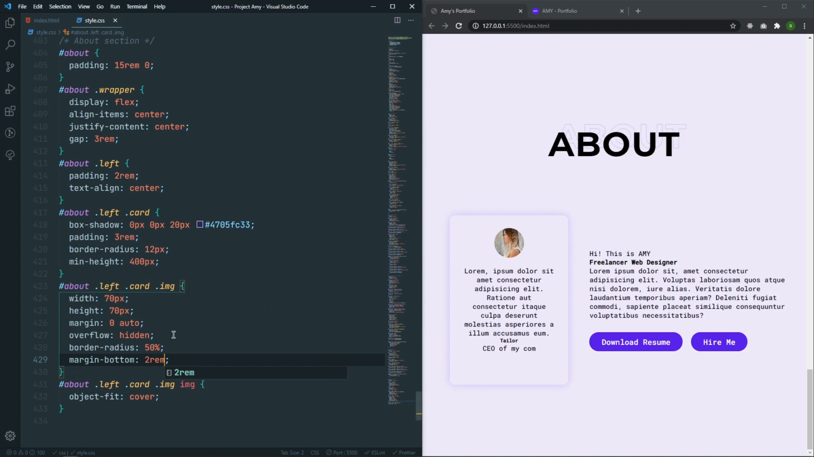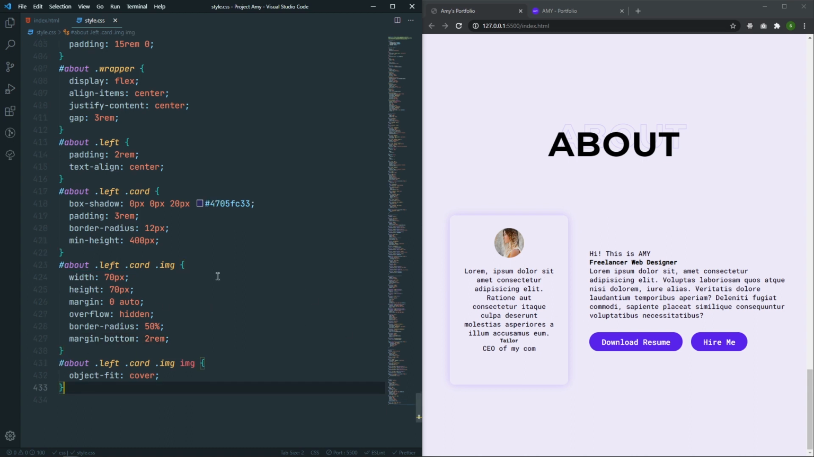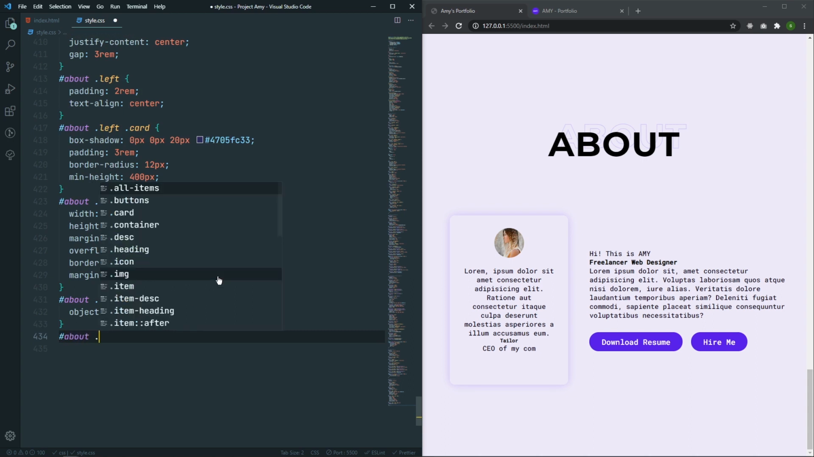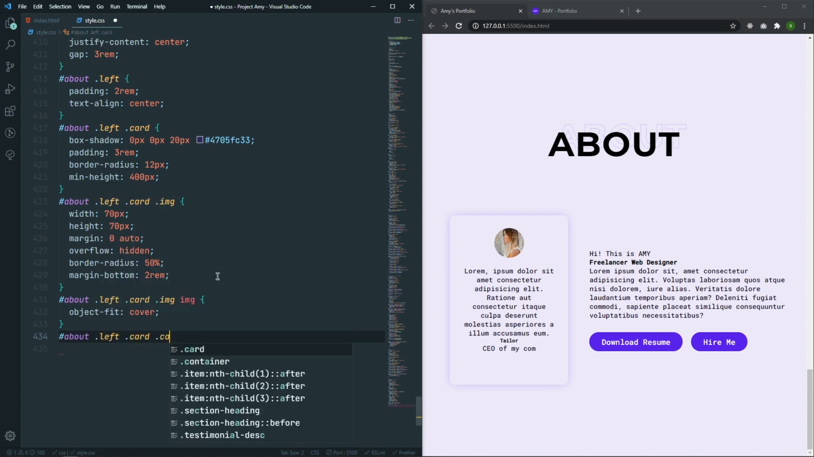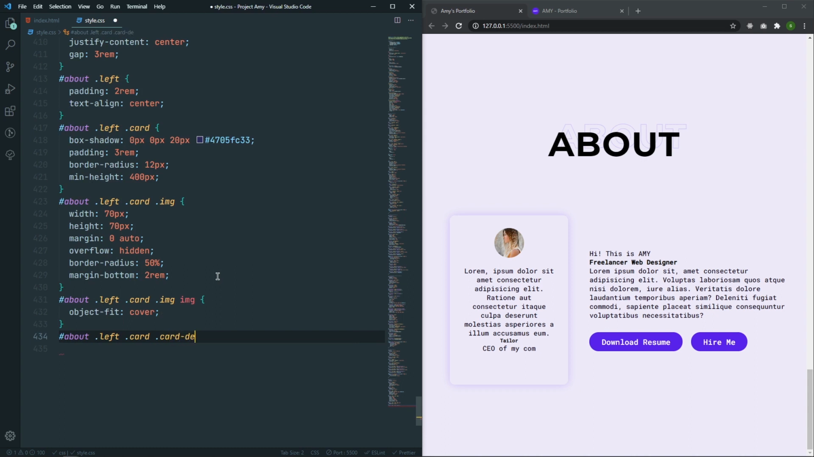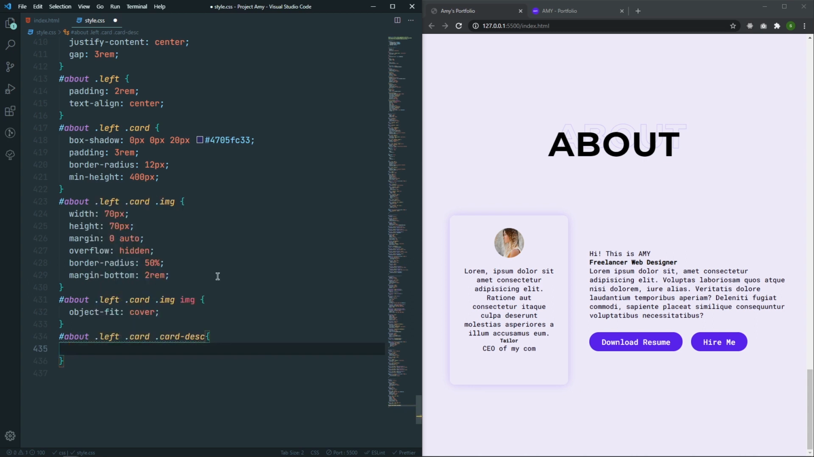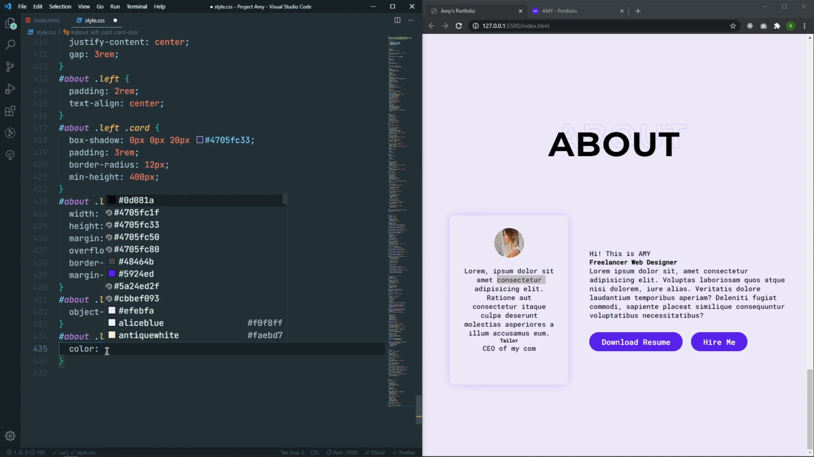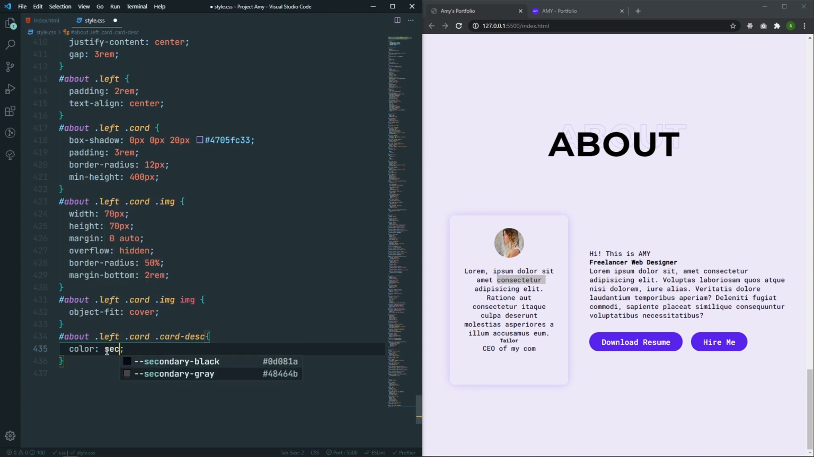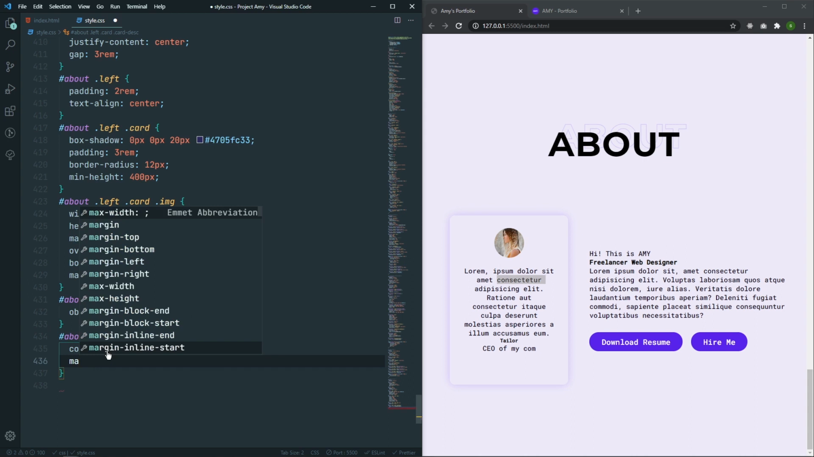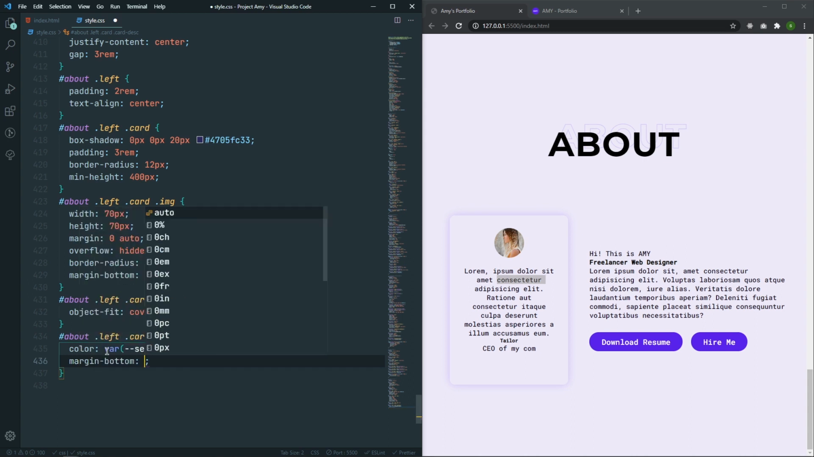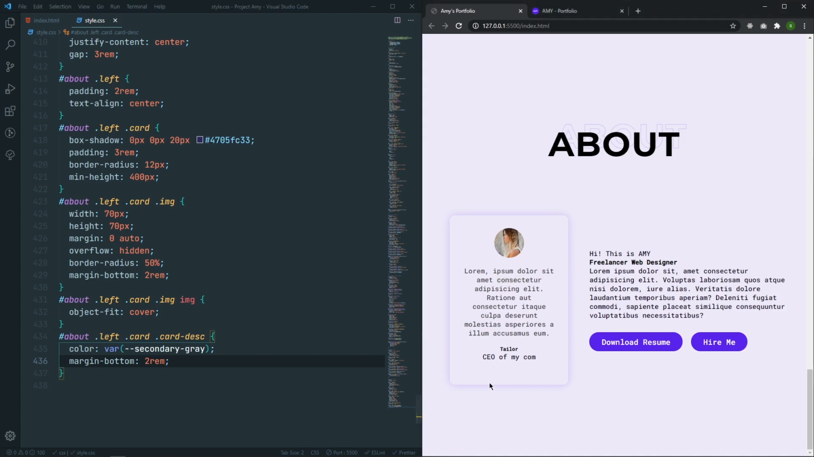Yeah, looking fine. And after that, let's style this description. So here about left card and card description. I think we already have a style for this description, this is the paragraph, so we already have a style for the paragraph. So I can change the color, so I will use the secondary color that we already have, secondary gray. And also at the bottom we will have 2 rem margin. So great, now we have 2 rem margin.